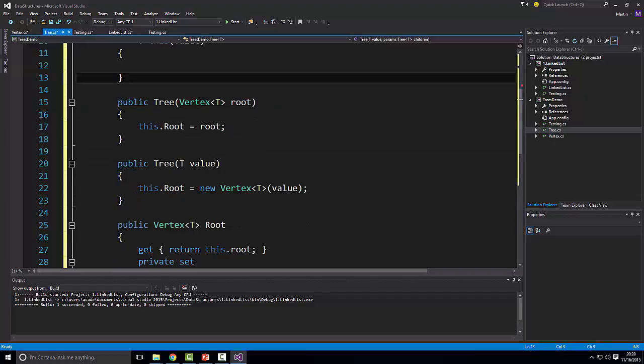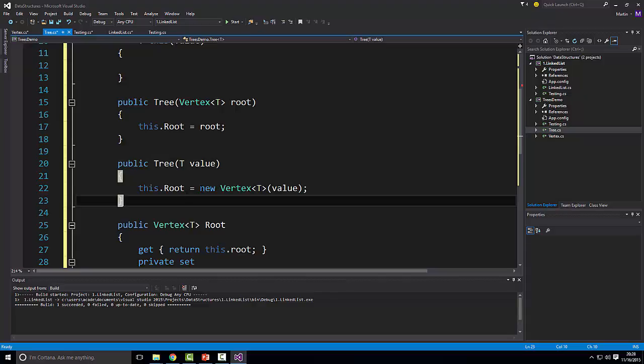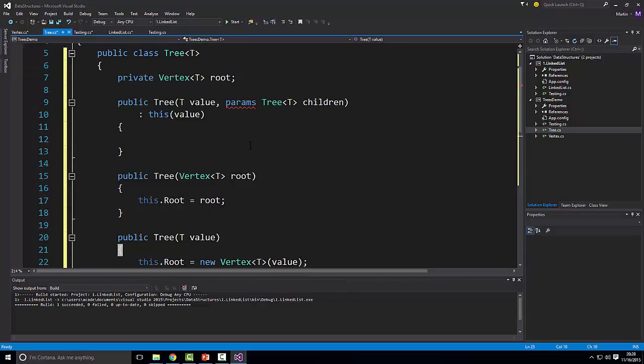So I am reusing this one down here because I don't want to be repeating this.root equals new vertex t of value. I can just reuse it. And this one is not working for some reason, but I guess I have to do something with it.